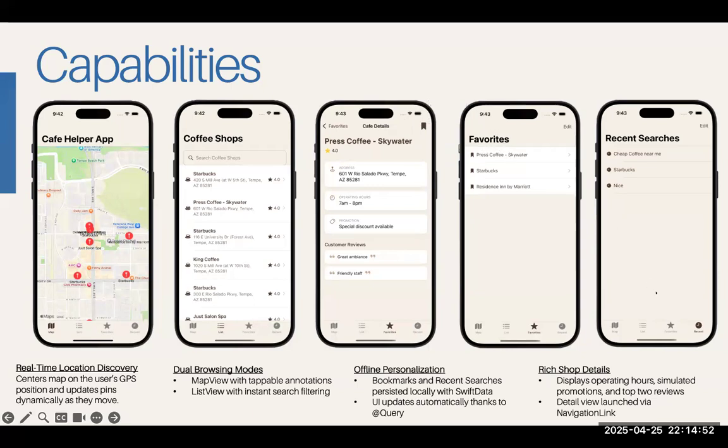And other than that, if you go to our recent searches bar, if you were to search something in our list view, we also keep track of that so that next time you will remember that, okay, this is what I searched and these are the coffee shops that I like. So I can search this query again and favorite my places this time.